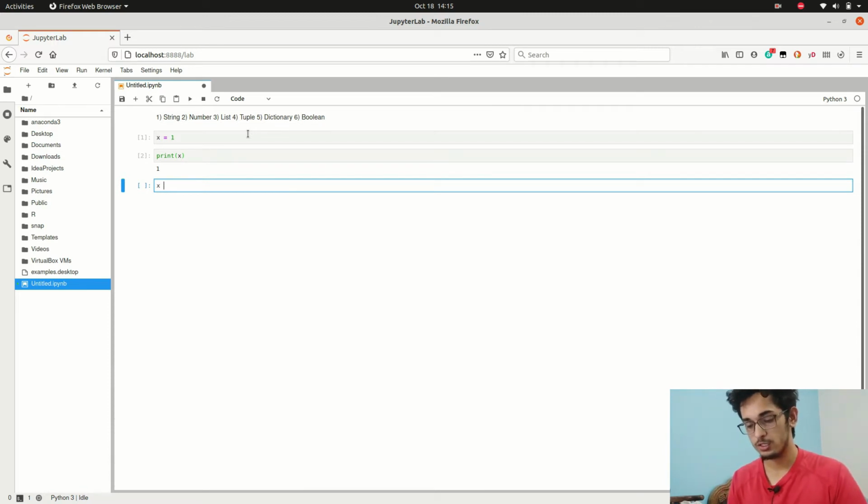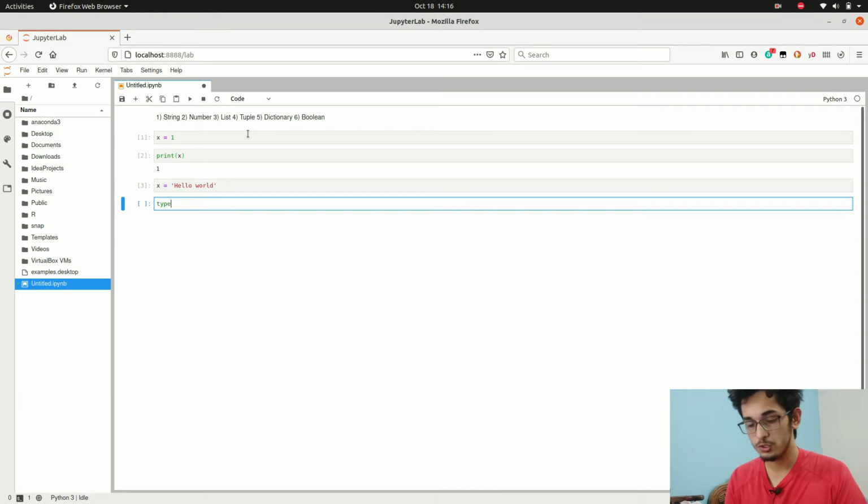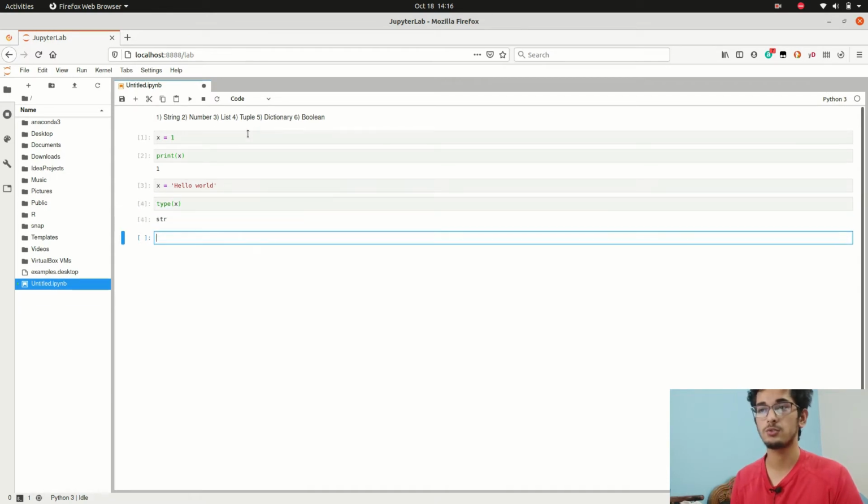So let's take x equals some string, and that is hello world. We are going to use type x in Python to find out the data type of x. It's going to return str, that is string. So hello world is a string. Whether it's in single quotes or double quotes, it doesn't matter. If it's a number, if it's a boolean, if it's anything, if you put it in single quotes or double quotes, it becomes a string.